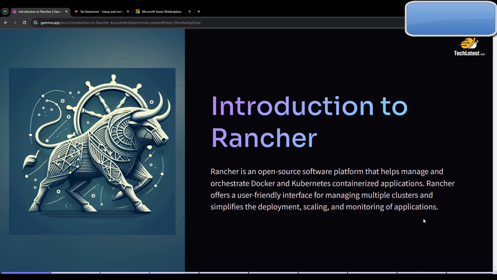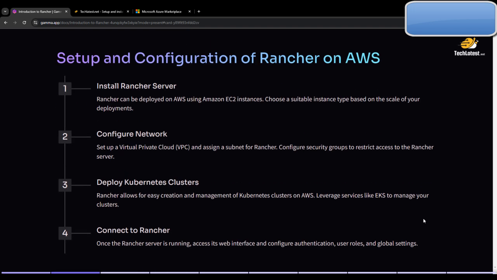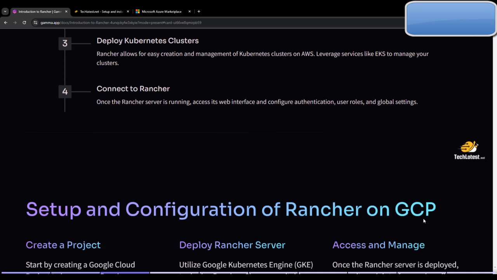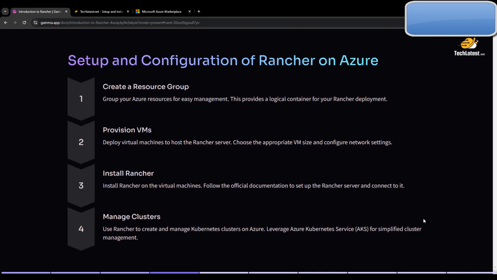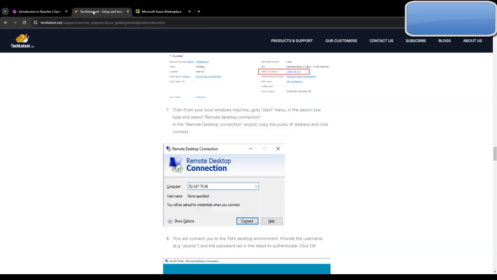So far we had covered a lot of things like course overview, objectives, introduction, then introduction to Rancher, setup and configuration of Rancher on AWS, GCP. Now in this lecture we'll cover setup and configuration of Rancher on Azure. So basically we have set up the VM from Azure Marketplace, and what are the benefits and other things we will discuss in this video. Okay, so let's get started with our lecture.